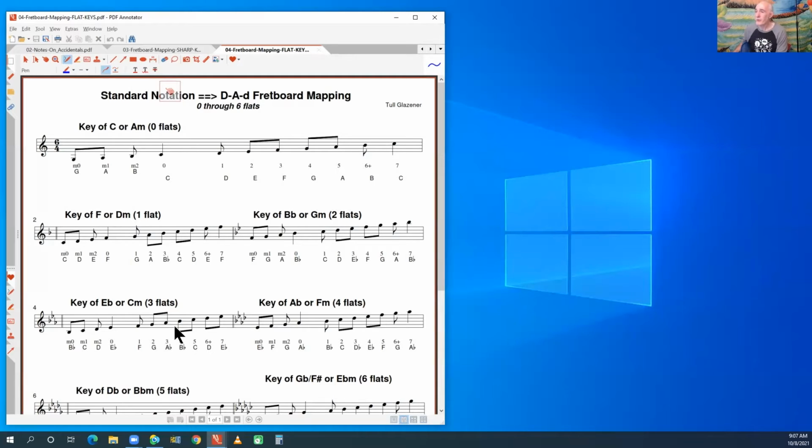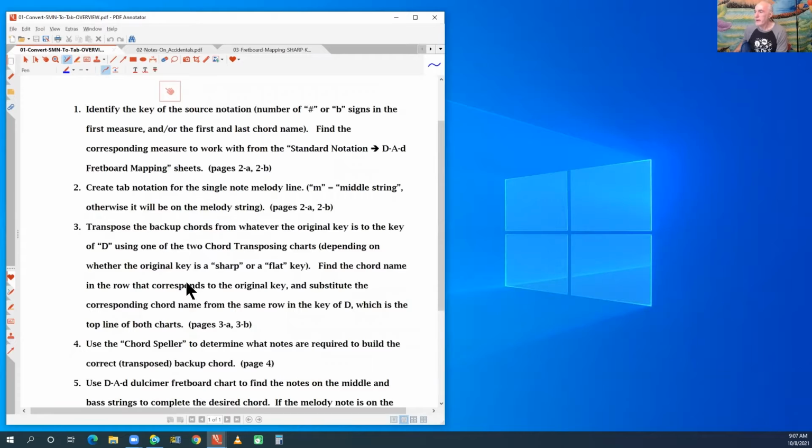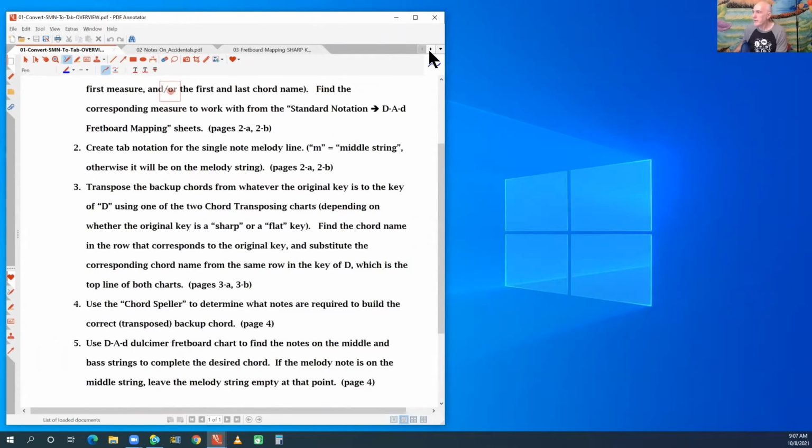And that's pretty much what we're going to do in part 1 here this morning. When we get to part 2 this afternoon, or I'm sorry, I guess it's the 3rd session today, whatever time zone you're in, then we'll actually transpose the backup chord names from whatever the original key is to the key of D, and then we'll use that. Let's see, I've got the transposing charts here somewhere. Oh, I put those on the other page here. Let me bring that one up.